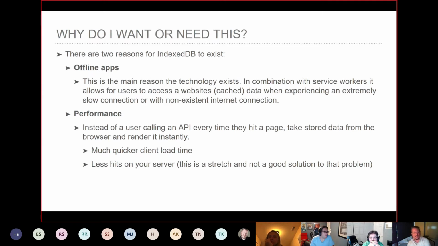There's a secondary bonus in that you get performance, because basically what happens is you're going to call an API like normal. You're going to store all of that data in IndexedDB behind the scenes. Next time that user hits your page, they're going to get the local version, so it's going to load instantly. And it also will be less hits on your server, but I don't think that this is a solution for that problem at all.